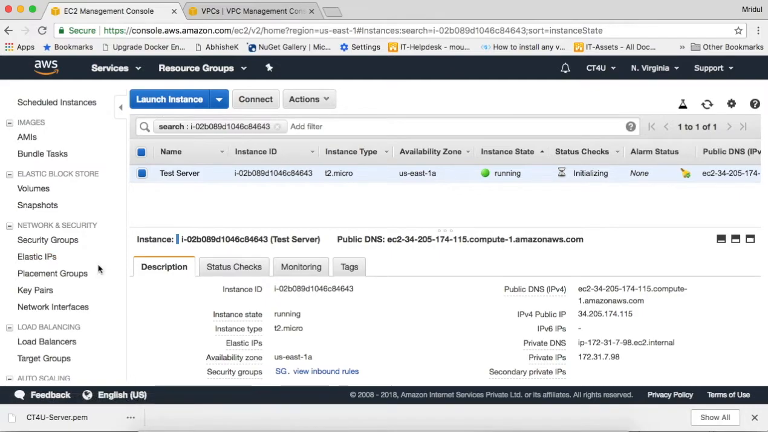And keep in mind, if you shut down the server and the Elastic IP is attached to it, you will get charged for that. So don't do that. If you are shutting down your instance, then delete your Elastic IP also to avoid the charges.